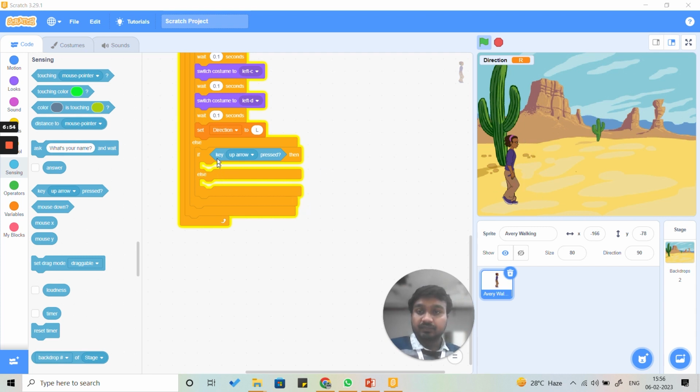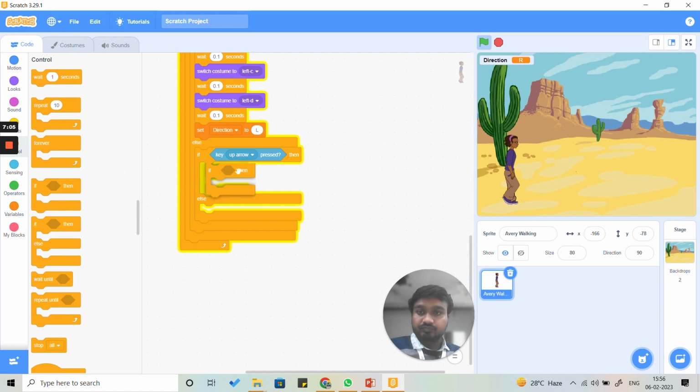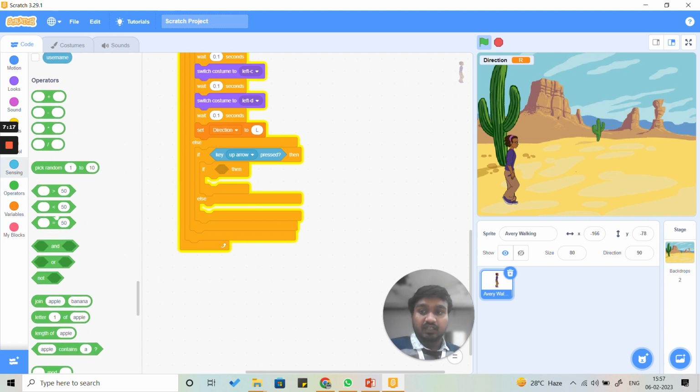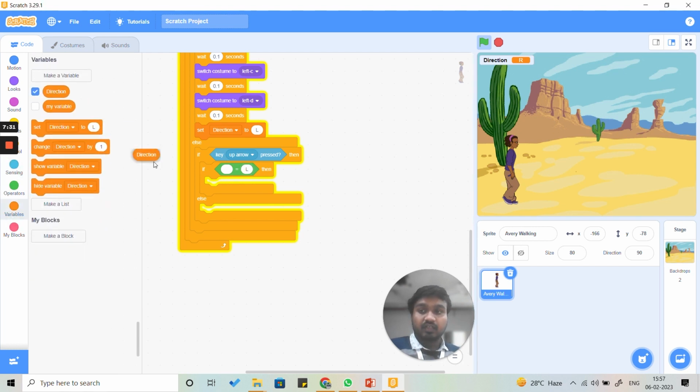How? I'll show you. If key up arrow is pressed, in that we are going to place the if block here, and we will check what is the value of direction. To compare or to check, we use operators. Click on this and insert it here. Instead of 50, we will write L. If the direction is equal to L, we will pick the direction from the variable and insert it here.